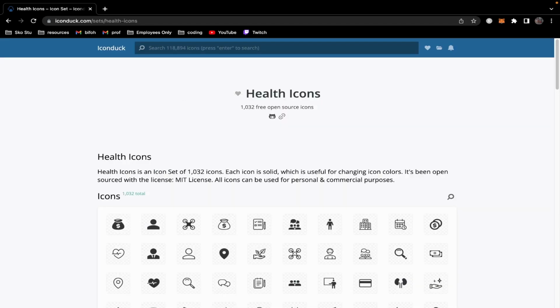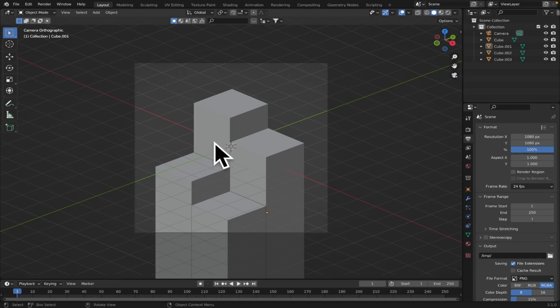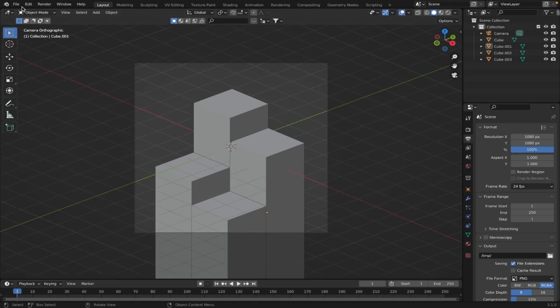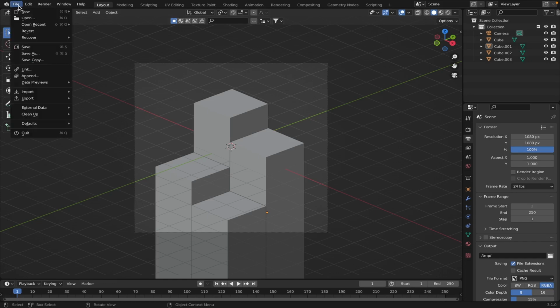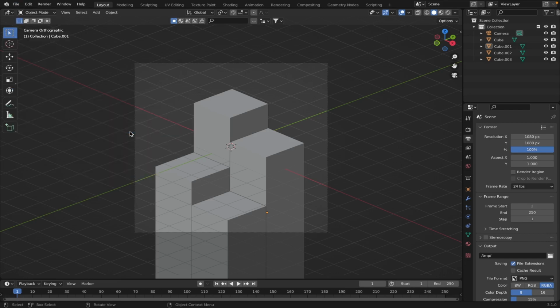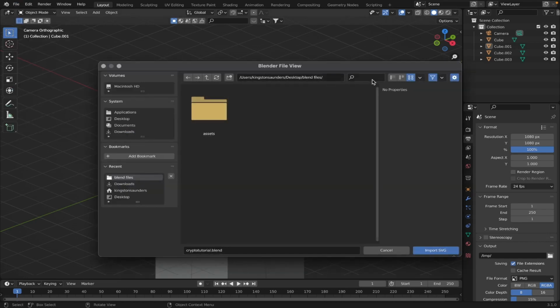Okay, let's head back into Blender. Once we are back into our previous scene, you can see we have these 4 blocks. We're going to go up to the top left corner, click on the File tab, go down to Import, and you will see the scalable vector graphics, or in parentheses the .svg. Once you've navigated over here, you can search for that SVG file.